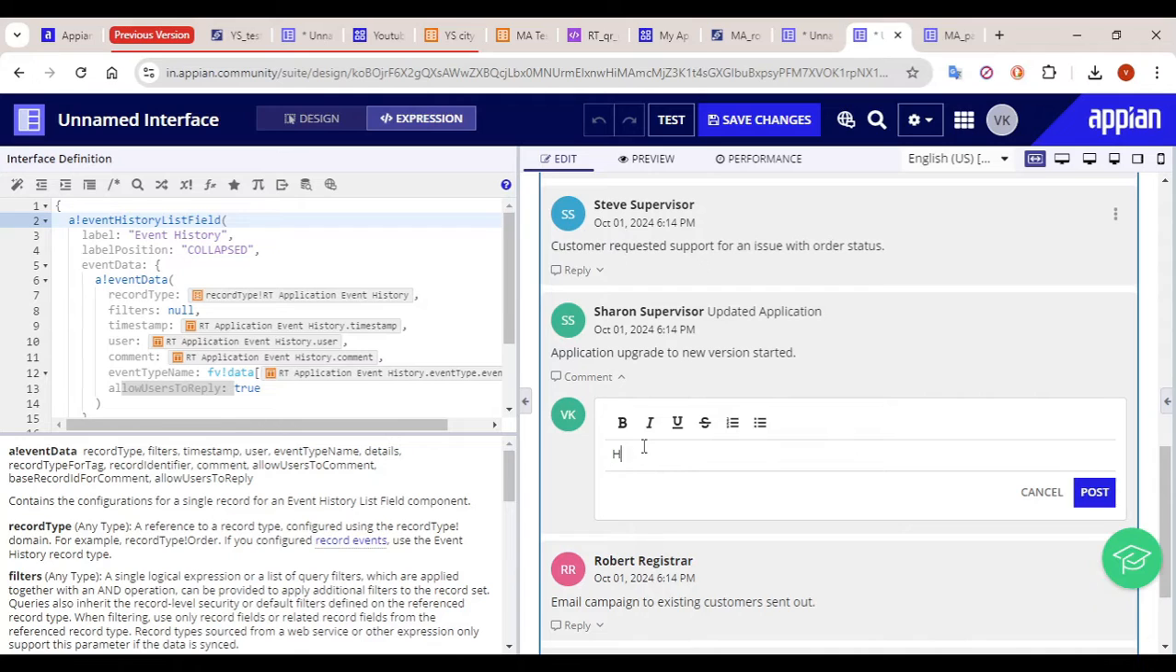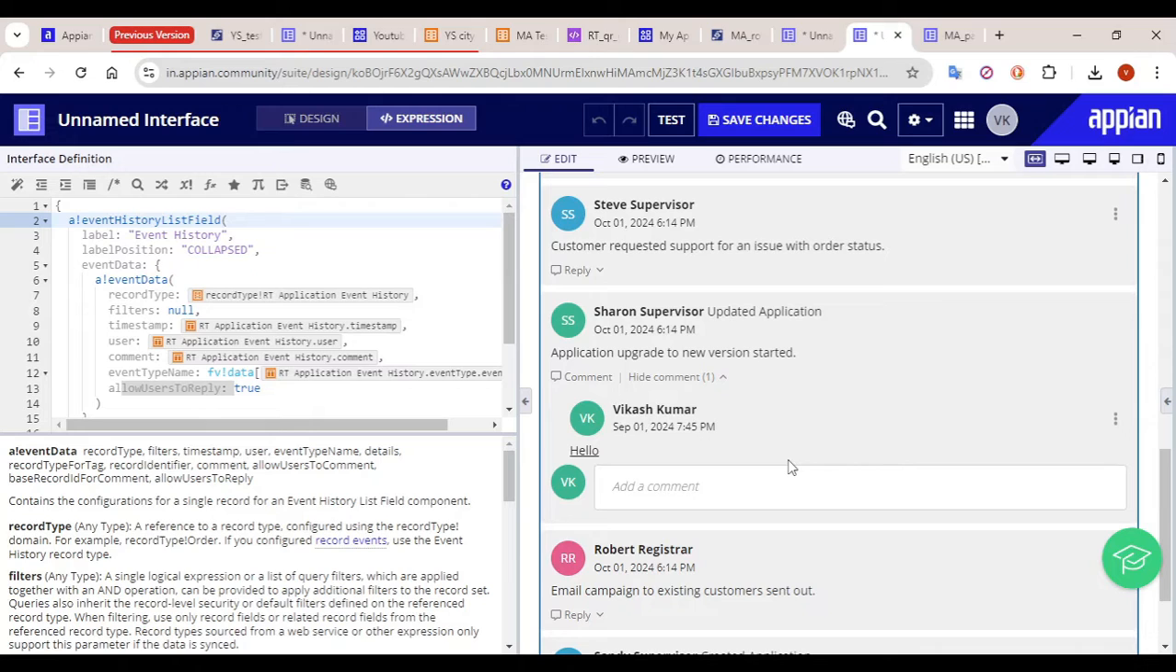So if I added a comment here like "hello", I can make it bold, and I can make it underline as well. So this is a great feature which has been added in the event history part. So now even the audit data can look much better.